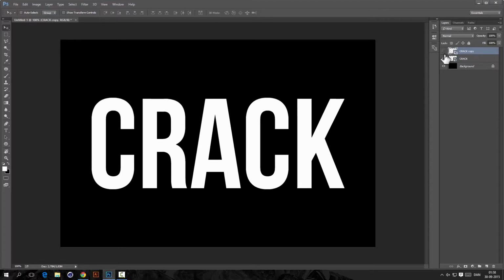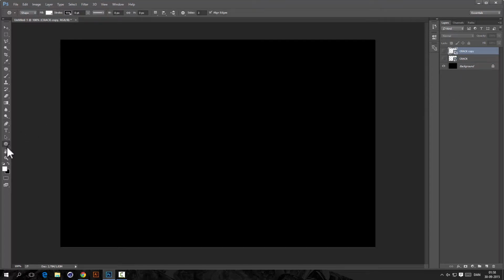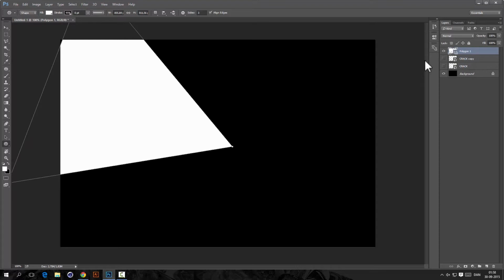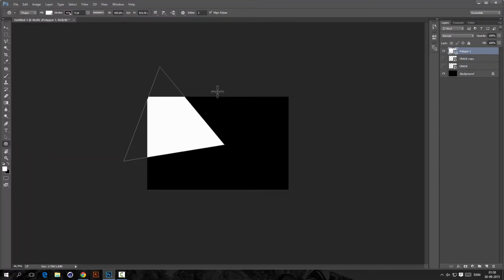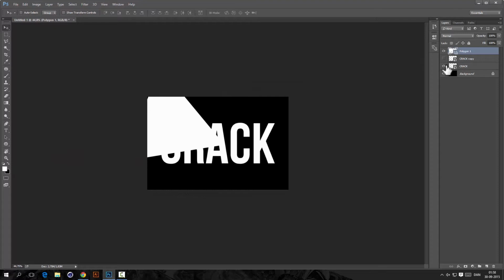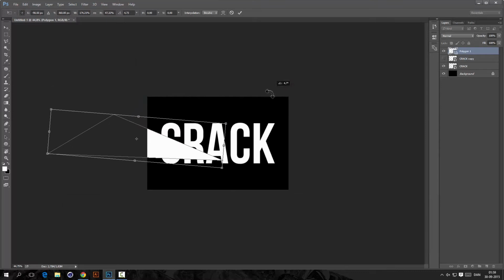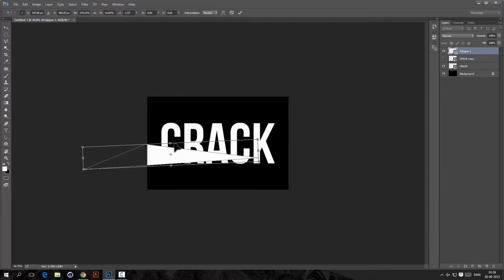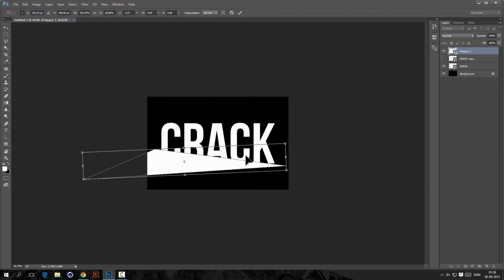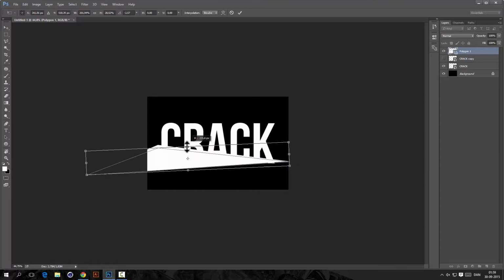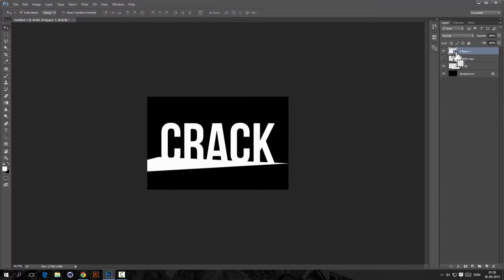So I will have two crack layers, and I'll hide them both. Go to the polygon tool, and we'll have a size of 3 because we're going to create triangles, filled with white and a stroke of none. Create a triangle, and it doesn't matter how it looks because we're going to resize it. I'll show my crack layer again, press Ctrl T, and I will just get a shape right away. I'll start out with a little pointy shape like that, and I'll start on the bottom and work my way up.